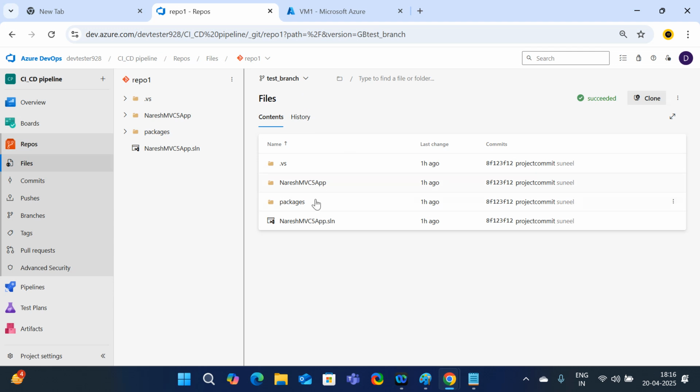Right now you are in the test branch, and whatever modification you want, you can do in the test branch. Once your development is done, just merge the code from your test branch to the master branch. These things we had already discussed in the last session.